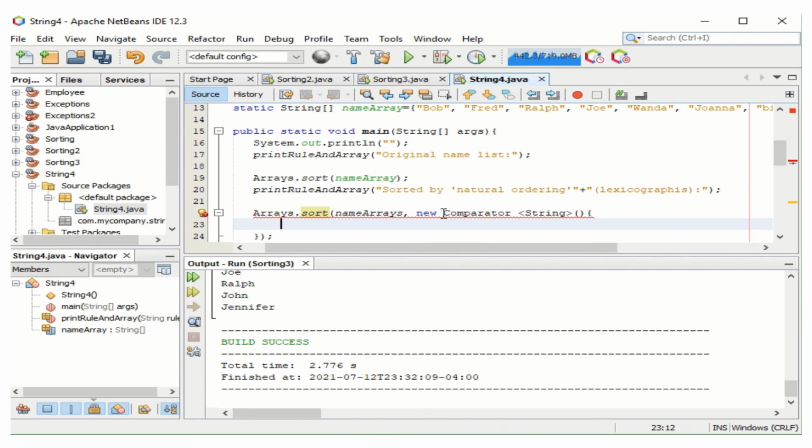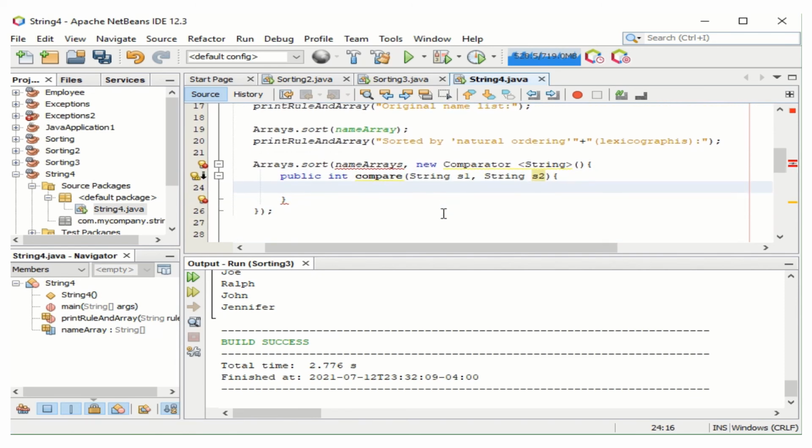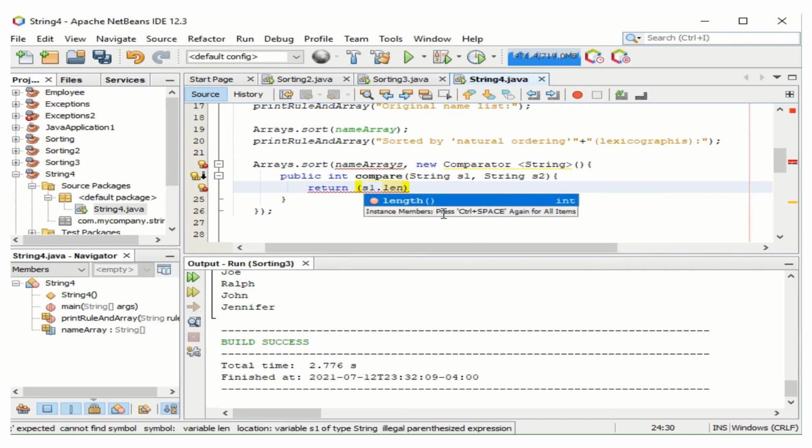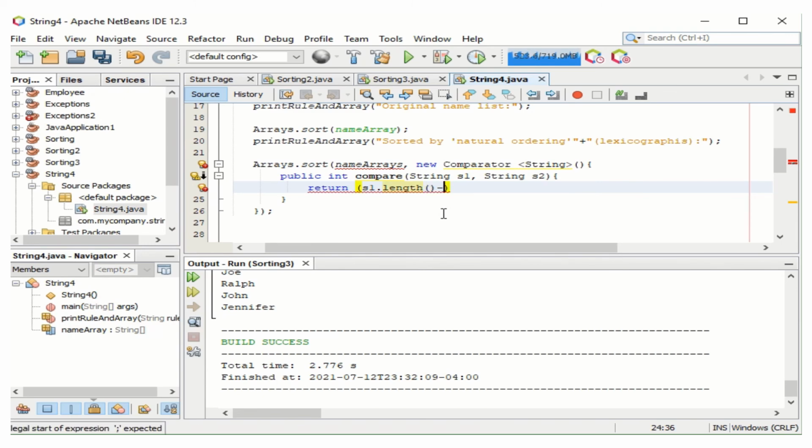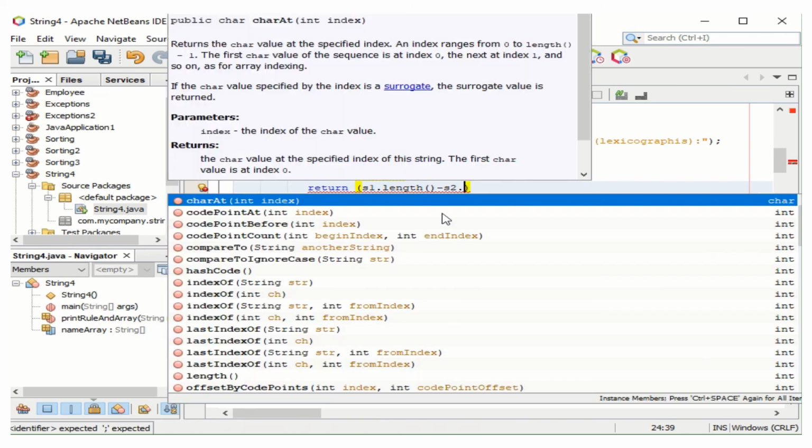And we are going to define the class here. So it's public int compare, String s1 and String s2, right? And we are going to return the difference between the length of s1 and s2.